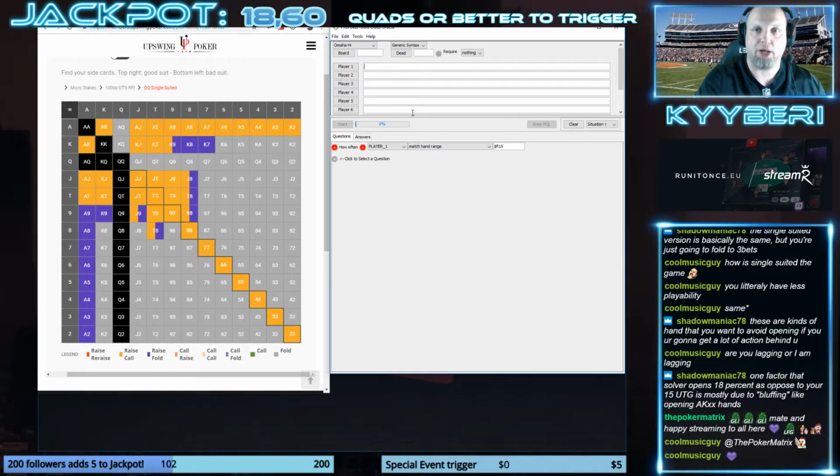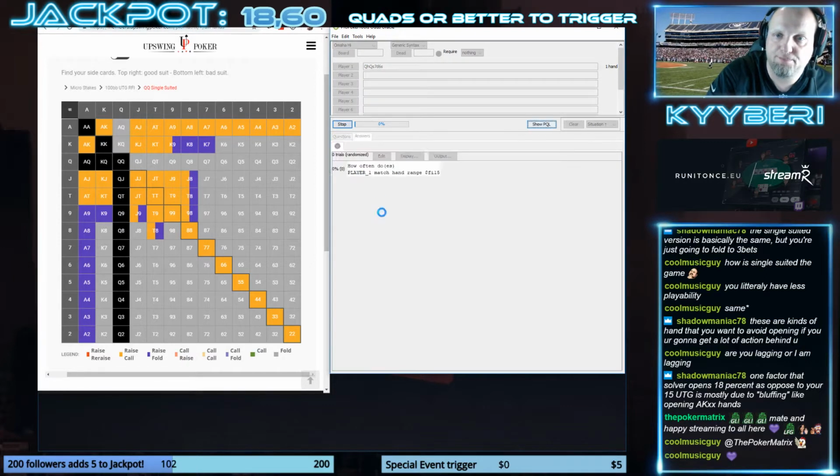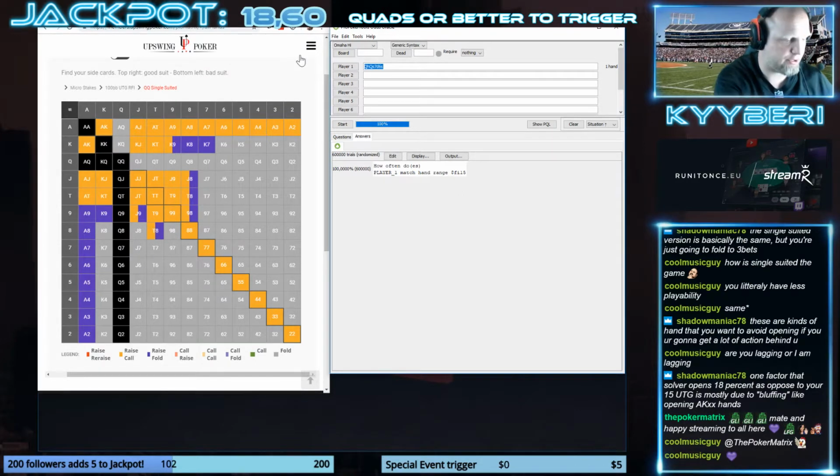And now if we put a hand here, Queen of Hearts, Queen of Spades, 7 of Diamonds, 6 of Spades, Queen, Queen, 7, 6, single suited, and we press start, it gives us the answer either 100% or 0%. And this means that this exact hand is in poker choose first in 15 range. If we put here just Queen, Queen, 7, 6 without the suits, it tells us that it's 62% of times. So it depends on the suits. But I would prefer exact hands.